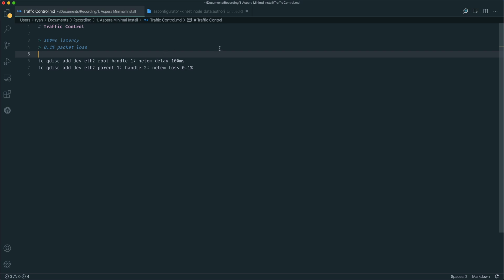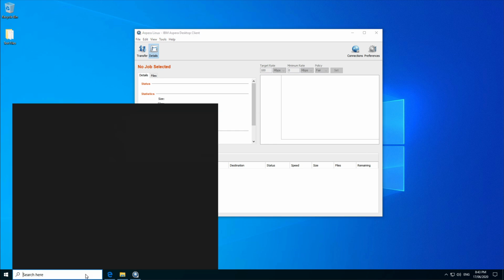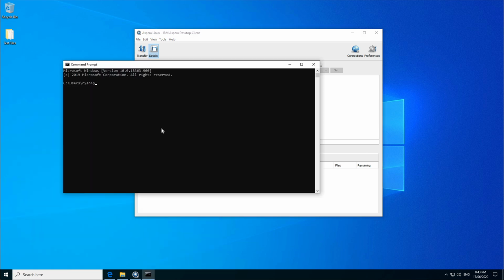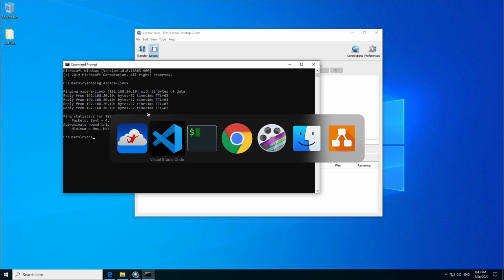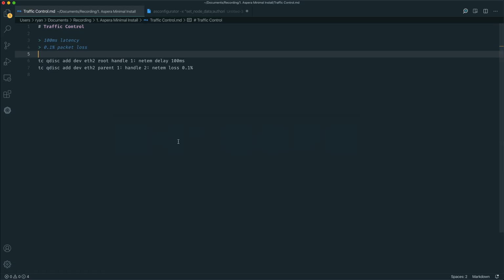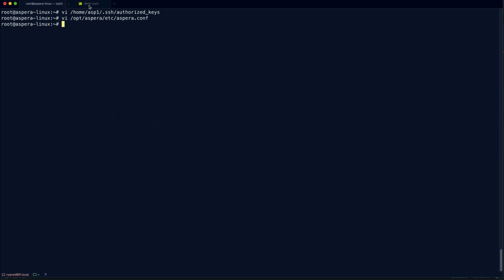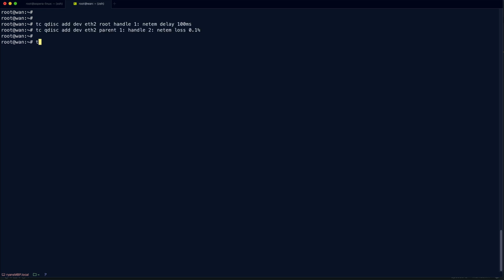So we can do a transfer using SFTP and then a transfer using Aspera, and we can see the speed differences. First of all, we can have a look at a ping to the Aspera Linux host. As you can see, the time is less than 1 millisecond, and there's no packet loss there. So if we apply these two commands to the WAN emulator, we can then check that they've been applied. You can see that they've now been applied.